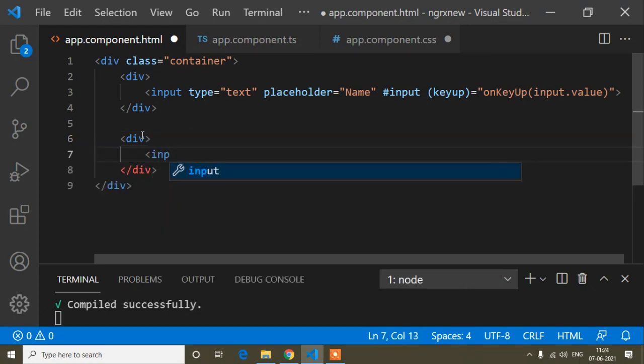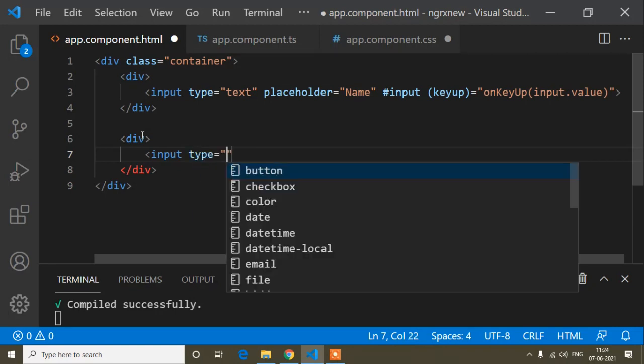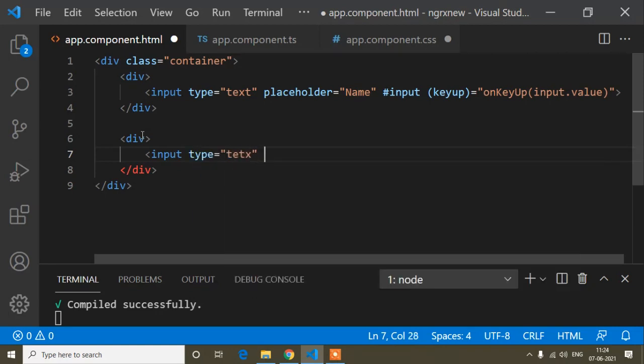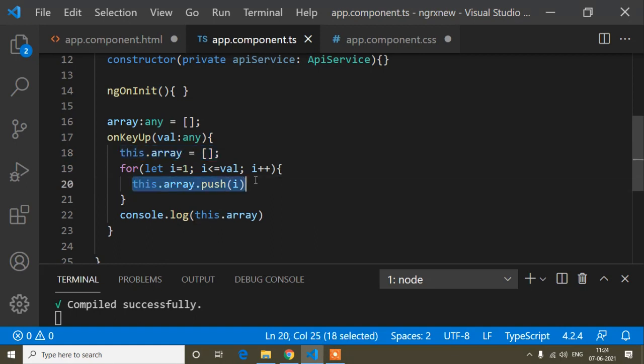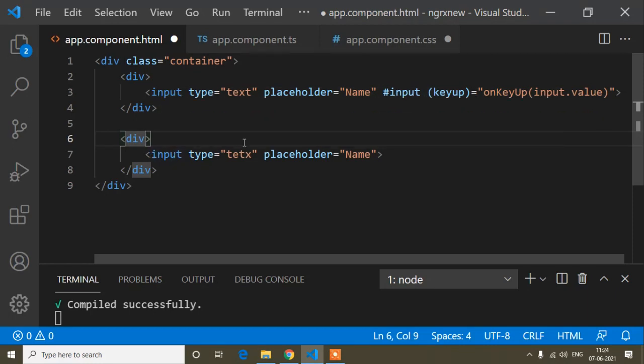Now here I will write input type is text, and the placeholder name, I can write anything, suppose name. And now here I will bind the value, because inside this array I'm getting the number. If I type 22, I'm getting the numbers 1 to 22. So up to 22 text fields I have to bind here.